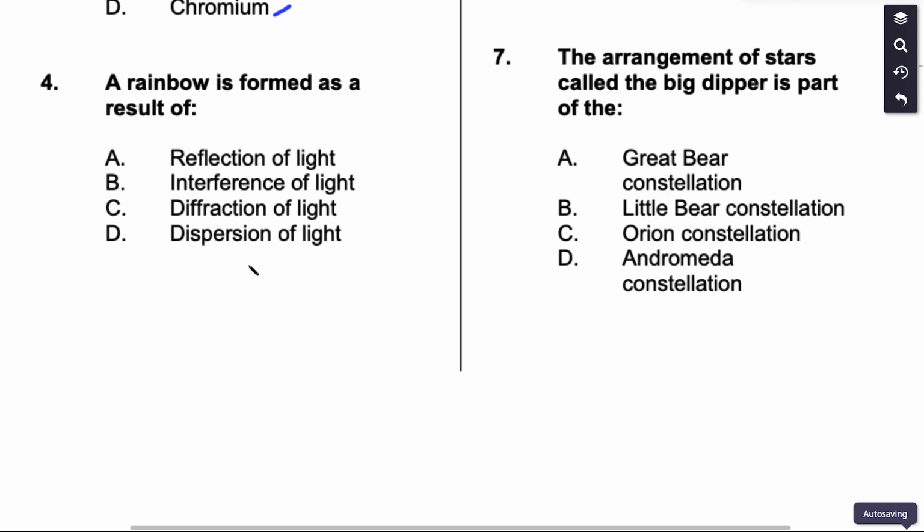Number four says a rainbow is formed as a result of reflection of light. That cannot be it. Interference of light. That isn't it. Diffraction of light. I don't think it's diffraction of light either. I think it has to be dispersion of light.